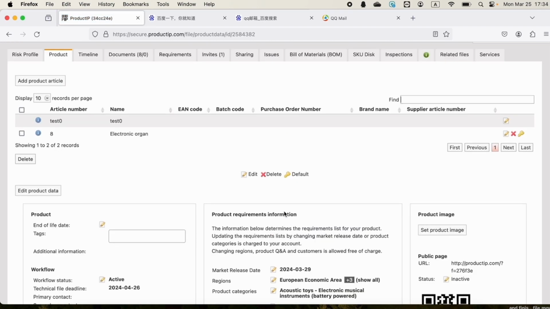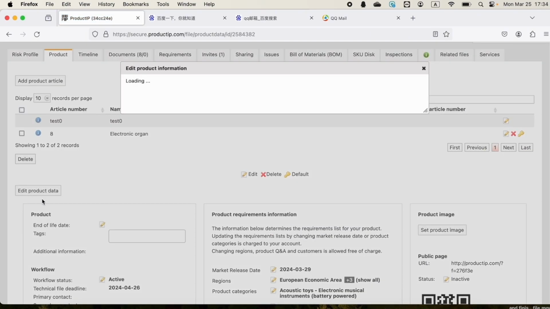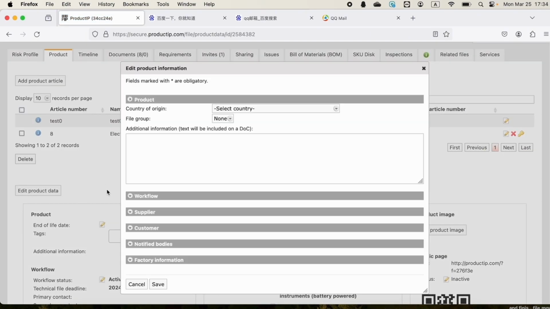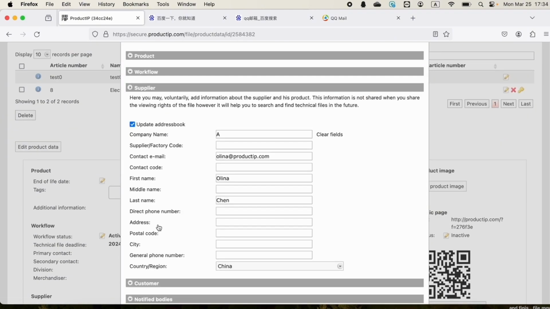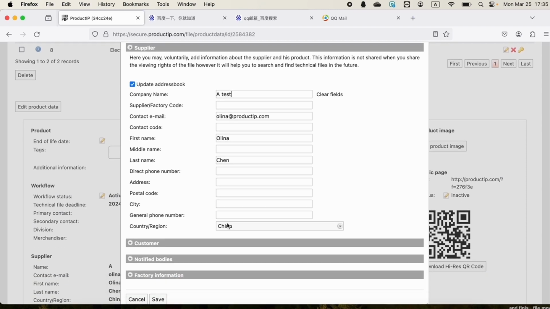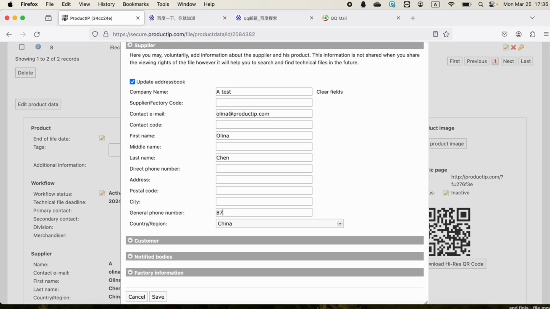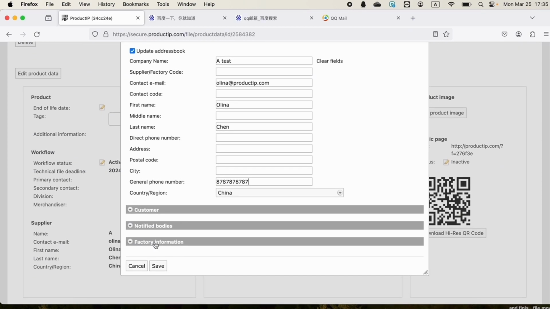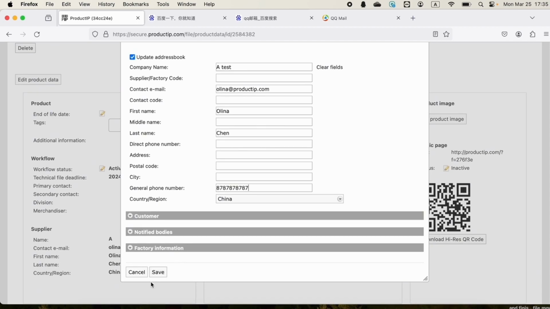This button here below enables us to edit product data. For example, supplier information. We can update supplier name, their email address, or contact details. When we are done updating product information, we can click on Save.